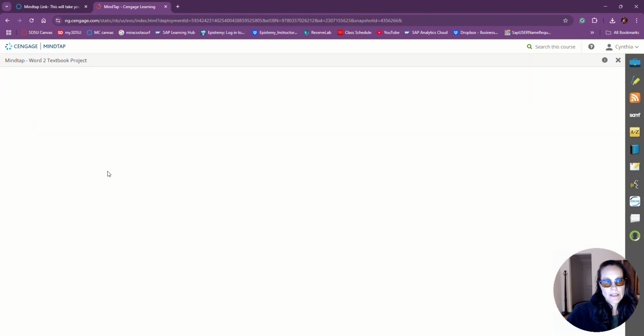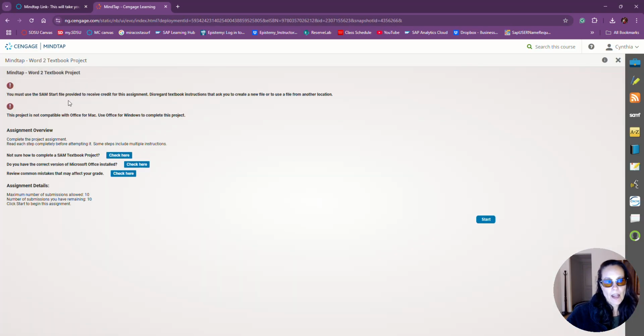So when I click on the textbook project, one of the things I want to clear up for you is you can do this project on an Apple/Mac. It's just not compatible with the Microsoft Office for Mac. Most of you will download the Microsoft Office from the MiraCosta website, and then that will be an Office for Windows, but you're using a Mac. So you're fine if you have Macs. There's no problem with getting your work done. Okay, so you can check these things out too.